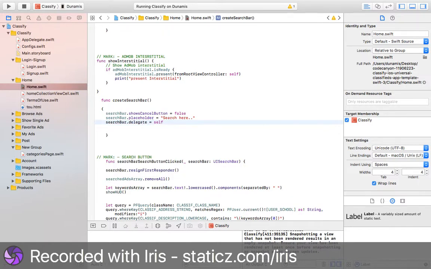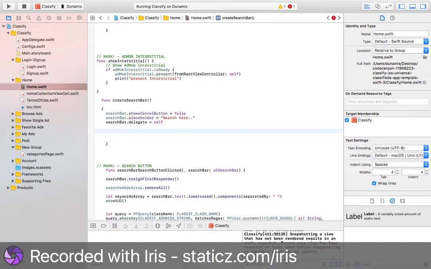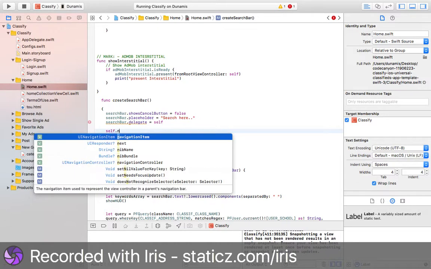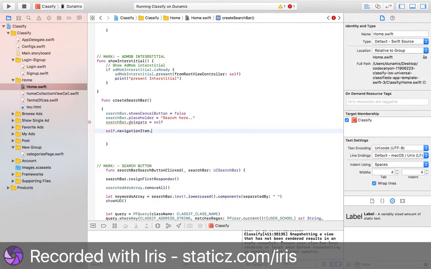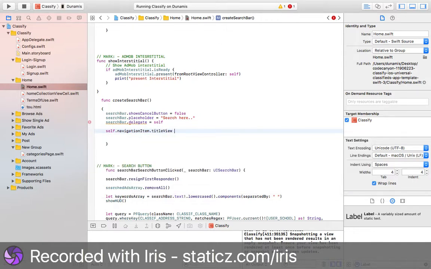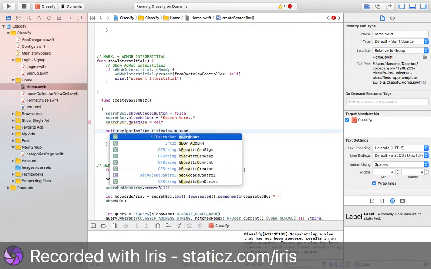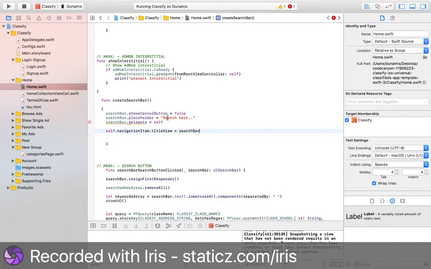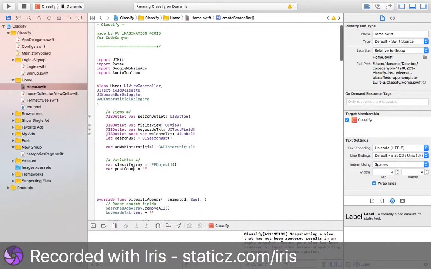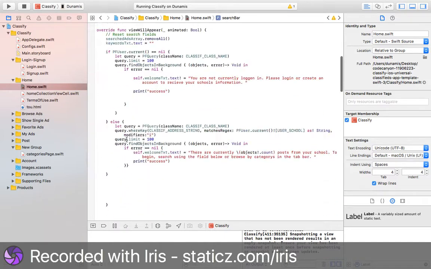And the last one, to actually put this in the navigation bar, is going to be self.navigationItem.titleView. That way it puts it as our title, equals the searchBar, or like I said, whatever else your name was. Make sure that this is the name of the variable you put up here. Wherever I put it, yeah, right here. Make sure that's the same.